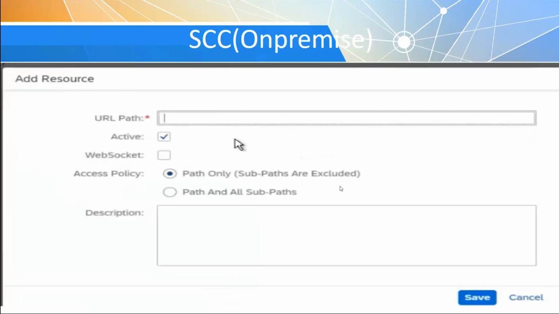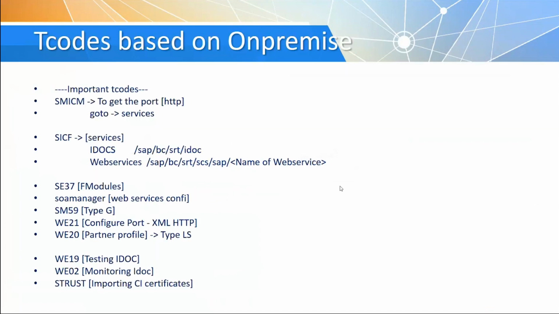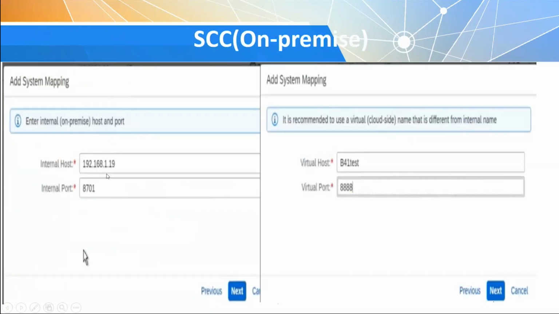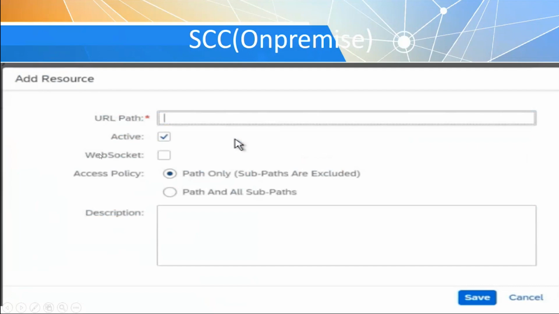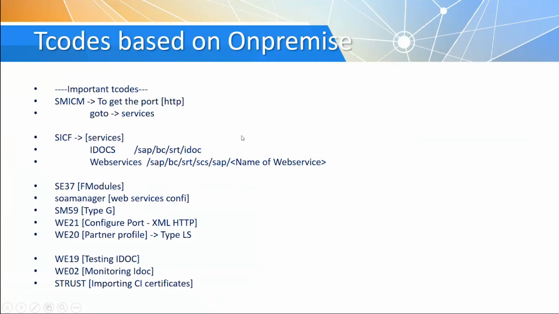After establishing the connection, we require one URL path, which is also provided by the on-premise system. We will get the URL path from the on-premise system as well. So these are the T-codes, based on the on-premise system. Basically, the port number and the internal host we are getting, and this URL path we are getting with the help of these T-codes.